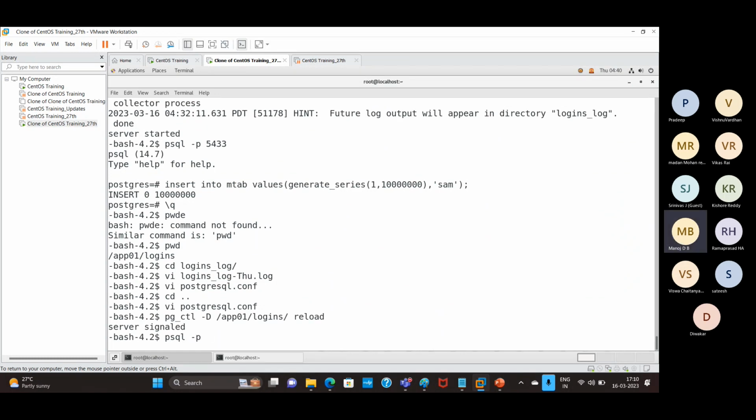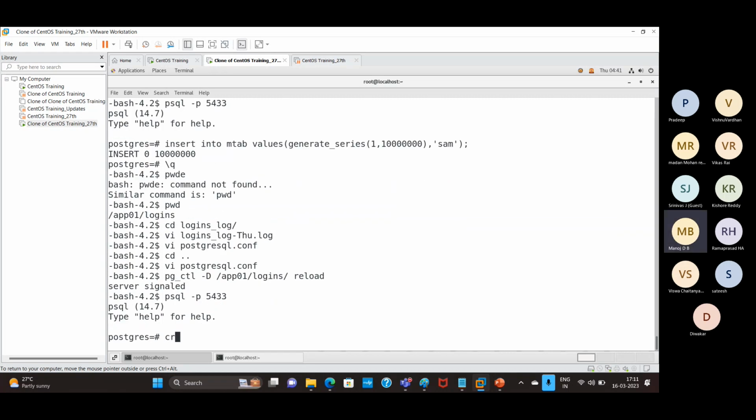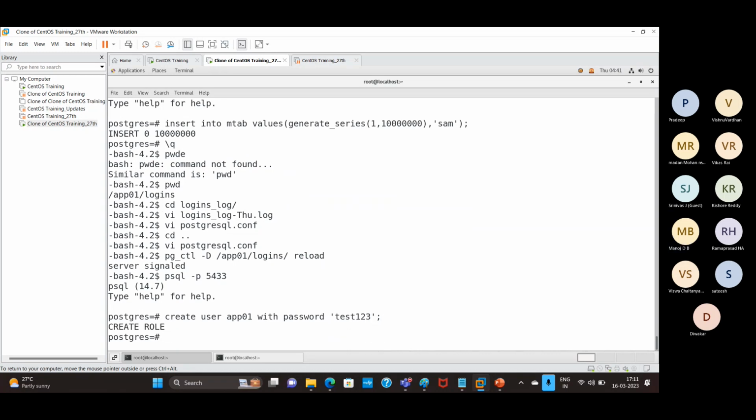Now what I'm going to do is log in to the database server. See here, I will create some users. Create user app01 with password test123. Create user app02 with password test123.